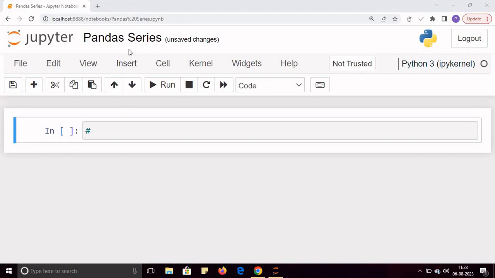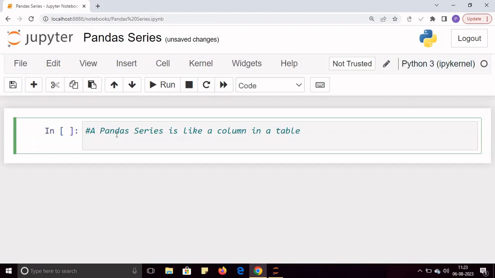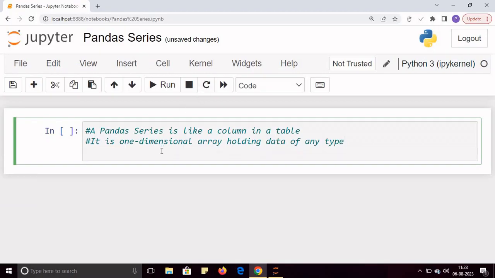Hello everyone. In this part I will explain Pandas series. So let's start. What is a Pandas series? Let me write in the comment: a Pandas series is like a column in a table. It is a one-dimensional array holding data of any type.